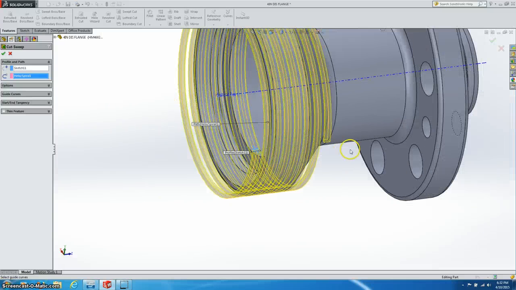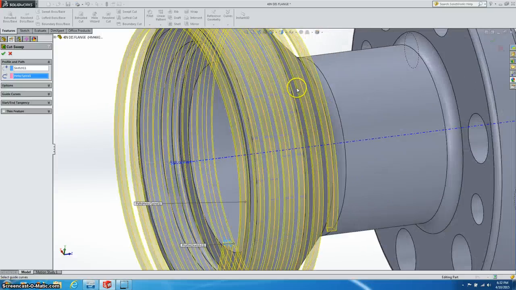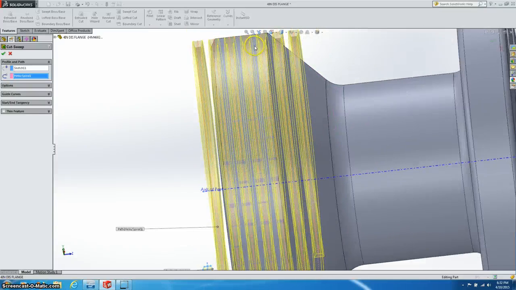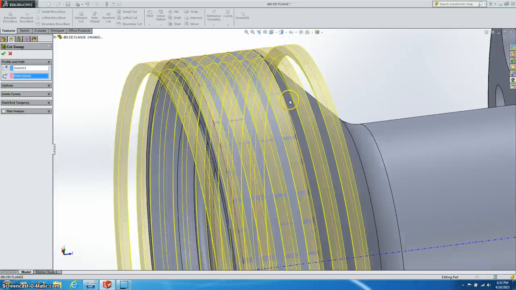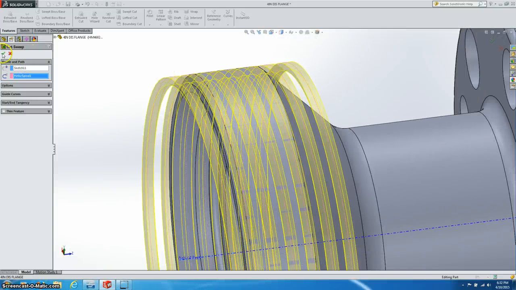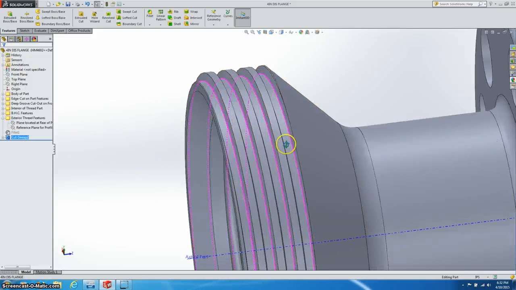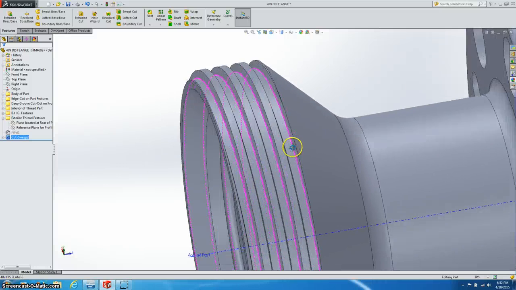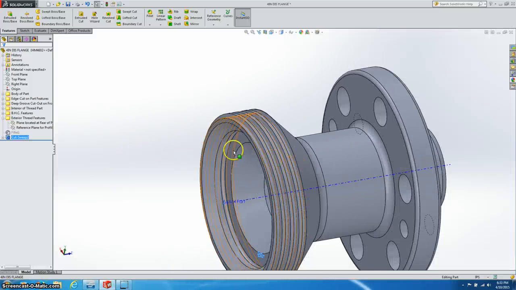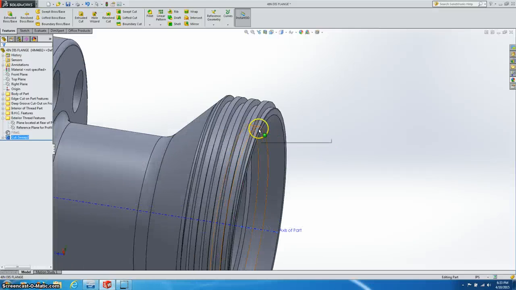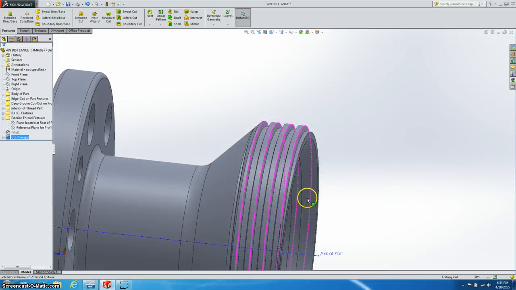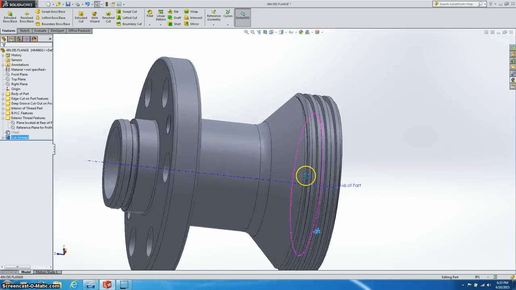As you can see, it generates a pretty cool preview of what the cut will look like on this part. That looks pretty good, so just go ahead and click OK. And now we have our basic thread cut out in all its 3D glory here, and that's pretty much the tip and trick.